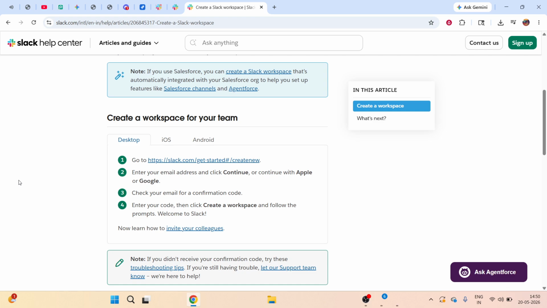Once you've completed those prompts, you'll receive a warm welcome to Slack. This might include a friendly message and some tips on how to navigate your new workspace. You're officially in. Now, you may want to customize your workspace further.